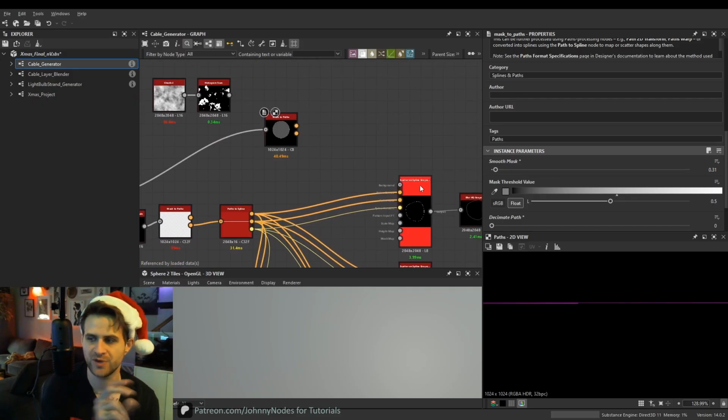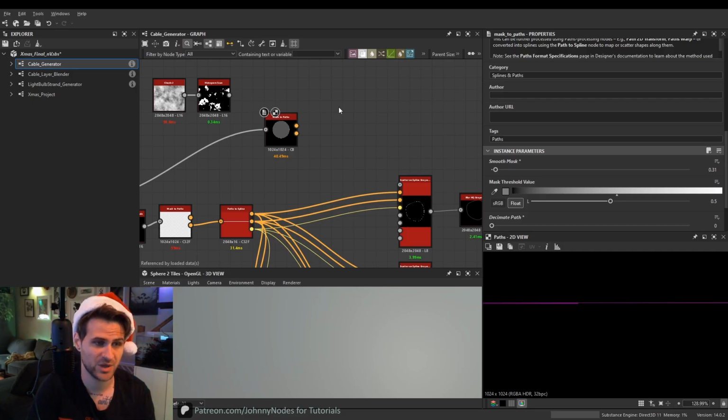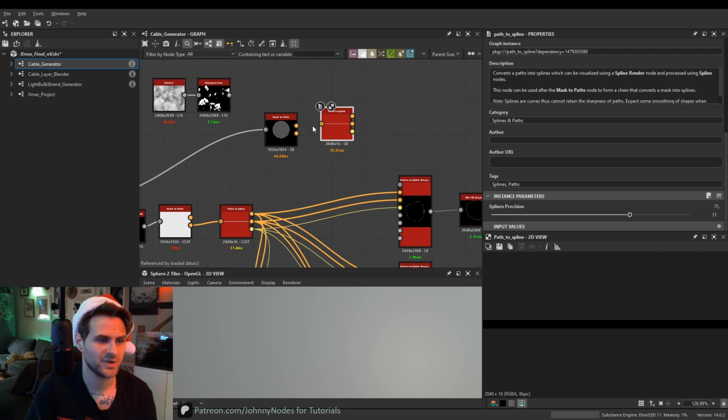It's in the same way that flood fill sort of prepares other nodes to work. These nodes are much the same. They prepare other nodes to work. So you can plug this into a path to mask, or path to spline rather. Right, so this takes the path information.